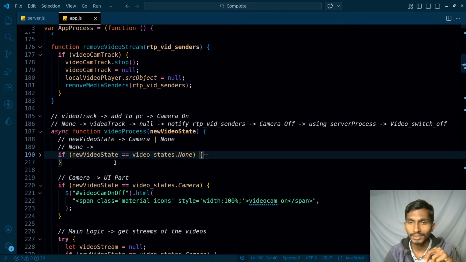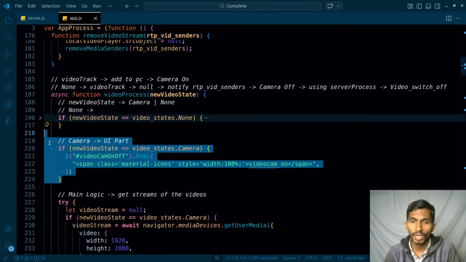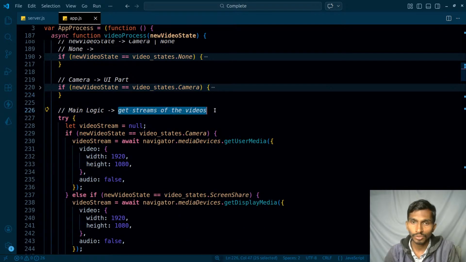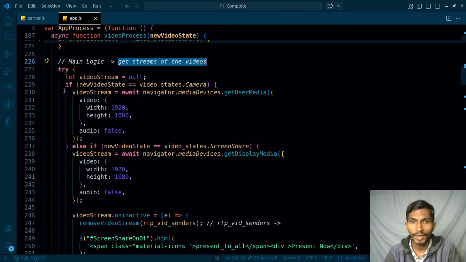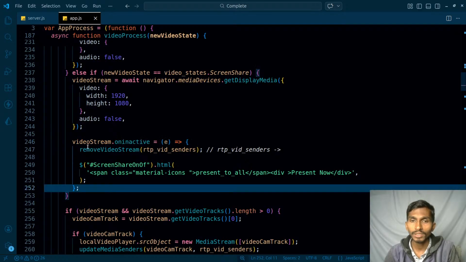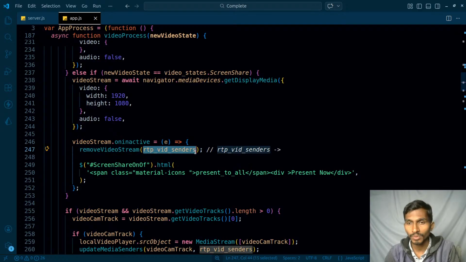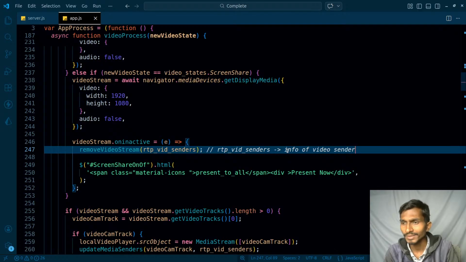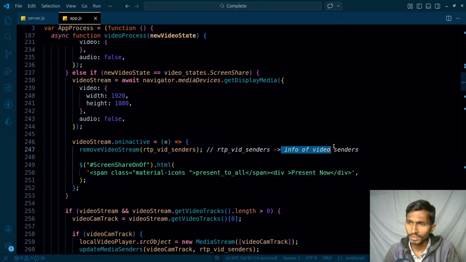And when I actually start sending, if that equals camera, then I will make the changes in the UI, and then more logic is going to be here. What am I actually going to do? Get the stream. I got the stream over here and the value is assigned to this video stream. Apart from this, if the video stream is not being used, that means it is inactive. In that case, I will be removing the video stream from the RTP video senders, which is the array that I am sending. RTP video senders contains the info of video senders. So whoever was sending the video, I have the information of that particular user.